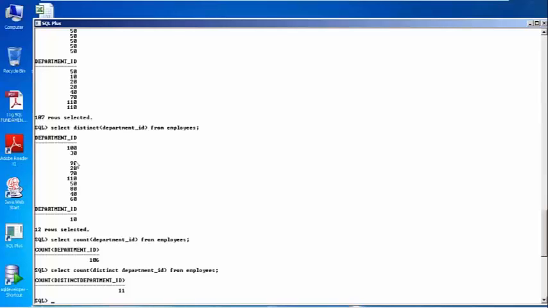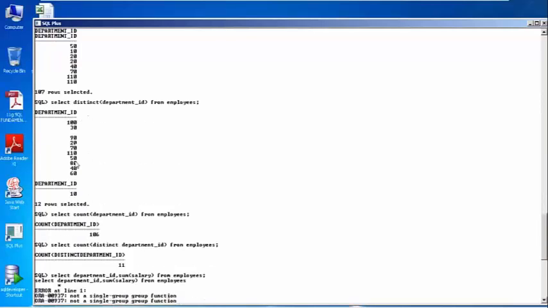Now, suppose I want to use a column: select department_ID, comma, sum salary from employees. Then will it work or not? No, I don't think so. Or maybe it will, because it'll show both department ID and the summation of salaries. Okay, but it will not work.